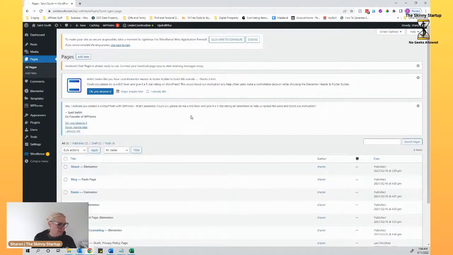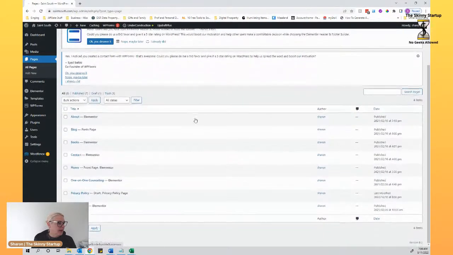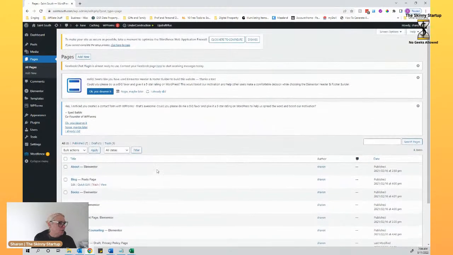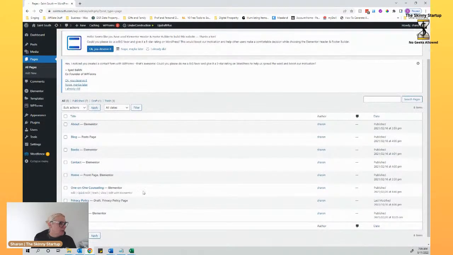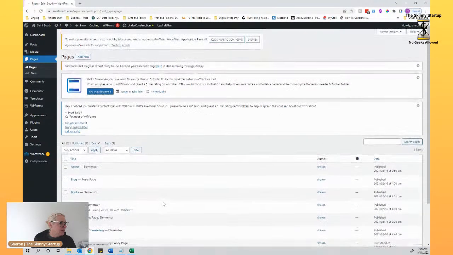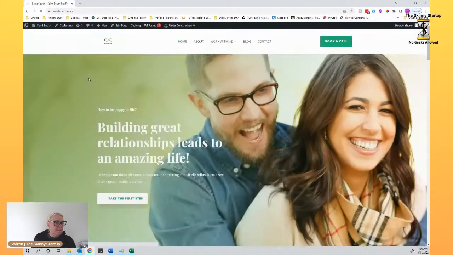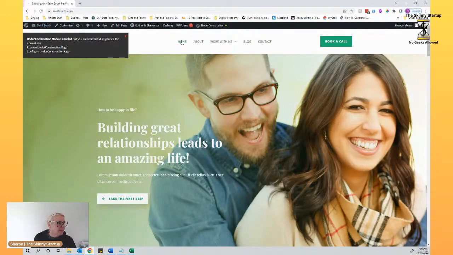Now we're just going to go and look at the pages here. I just want to show you how you can quickly go in and modify anything that you want to here. So you can see these are all our pages. Now what that looks like is if we go to visit site, it's all these here. So the home, the about, work with me, books, stage shows, one-to-one counselling.